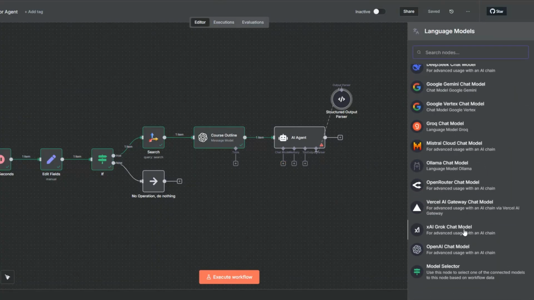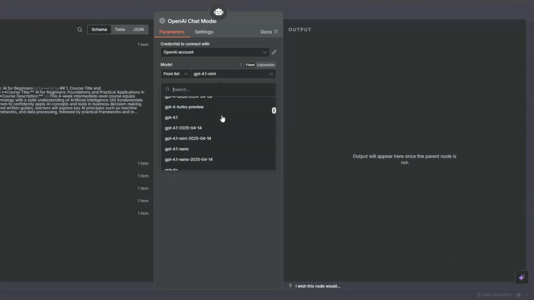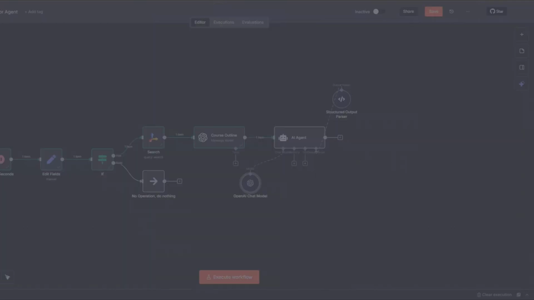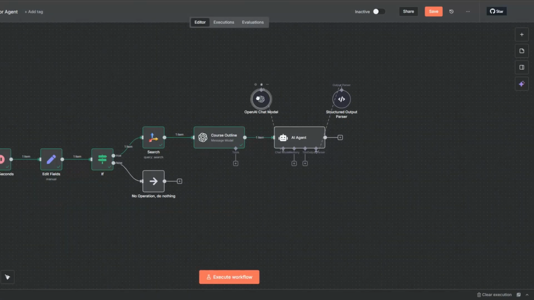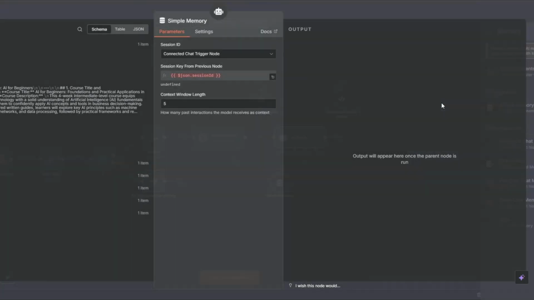For the chat model, I'm going to choose OpenAI chat model right here. Here I'm going to choose my credential and the model. Choose any of these models right here. I'm going to stick with GPT 4.1 mini. Drag this at the top right here. The last thing that we're going to add is the memory. I'm going to use a simple memory right here.